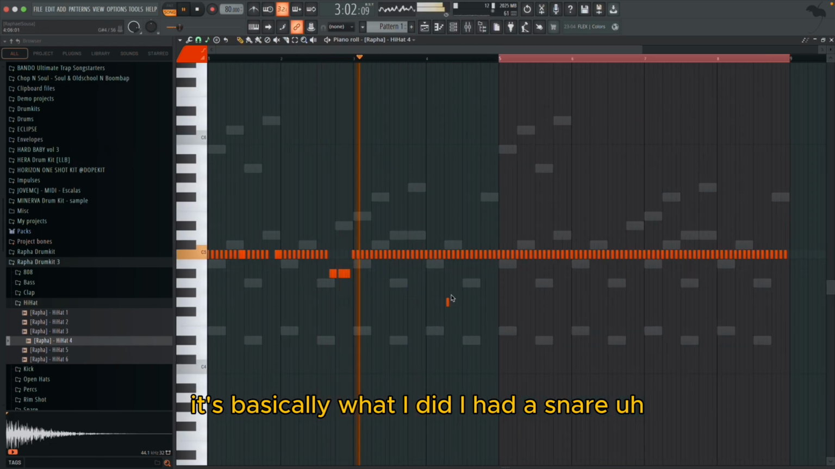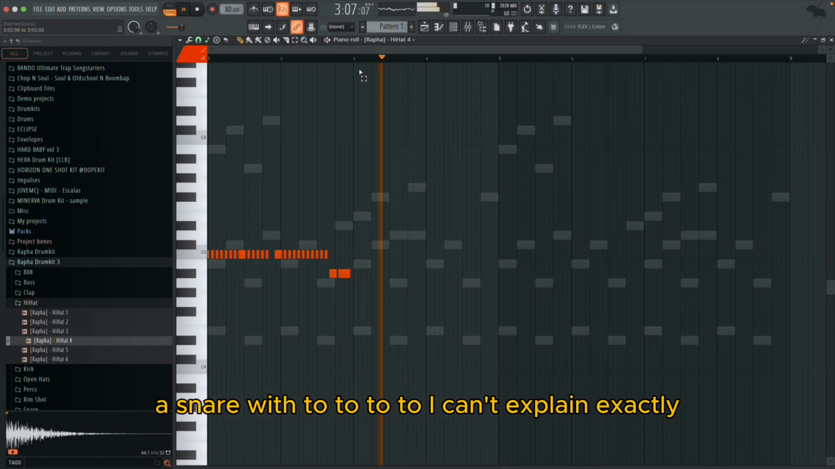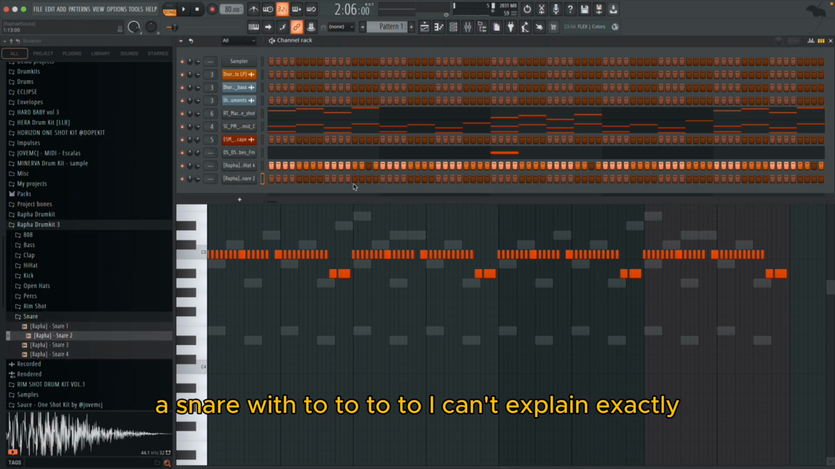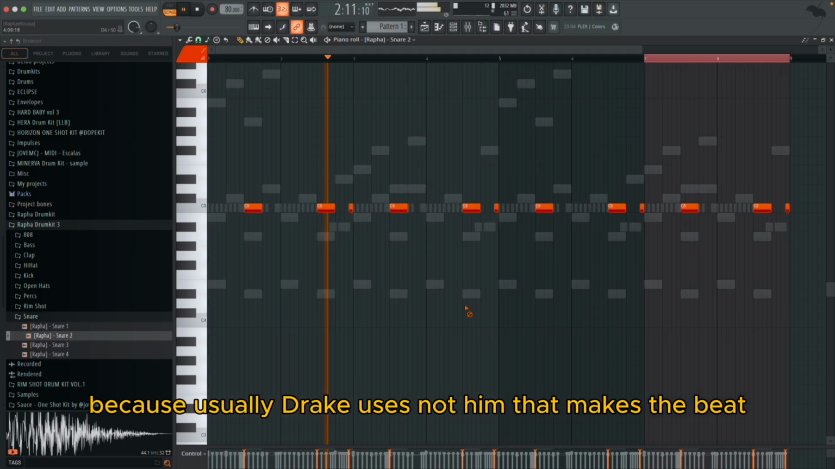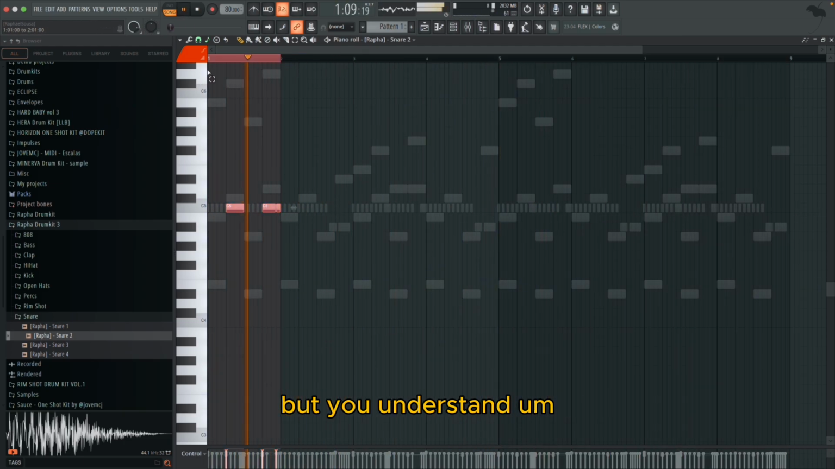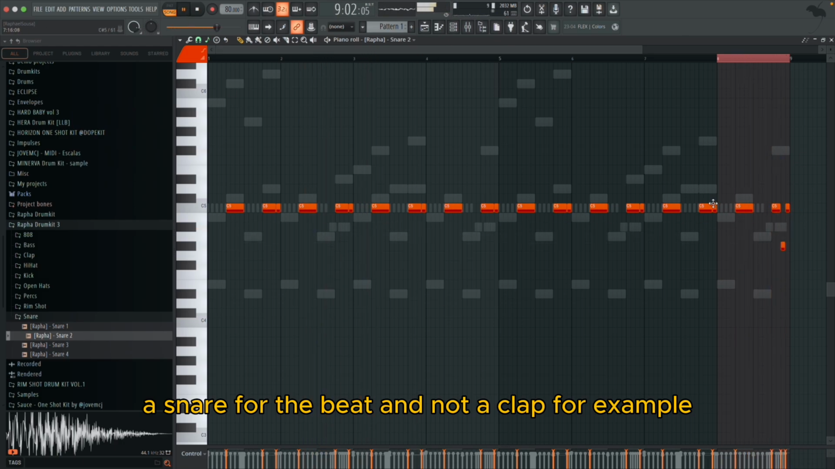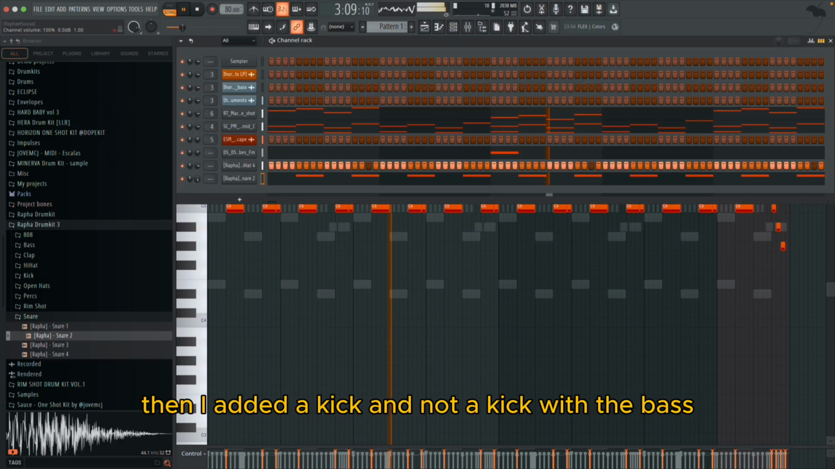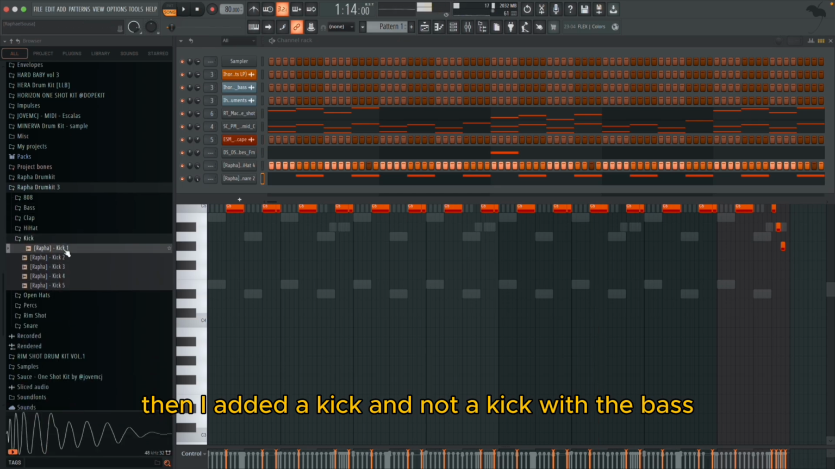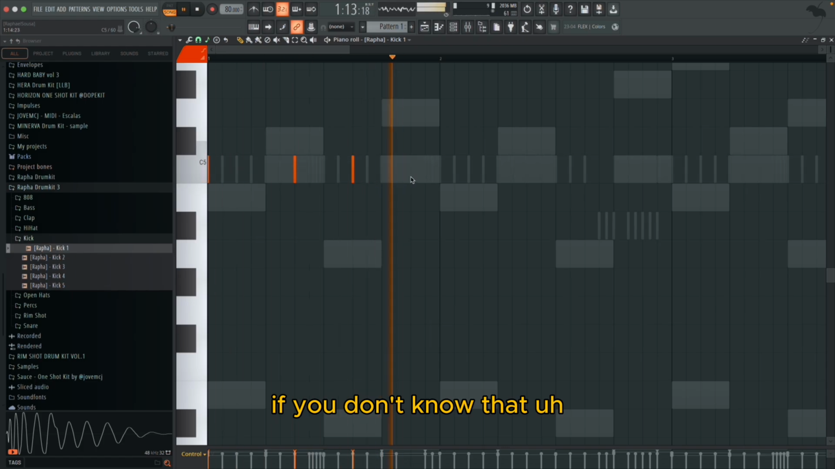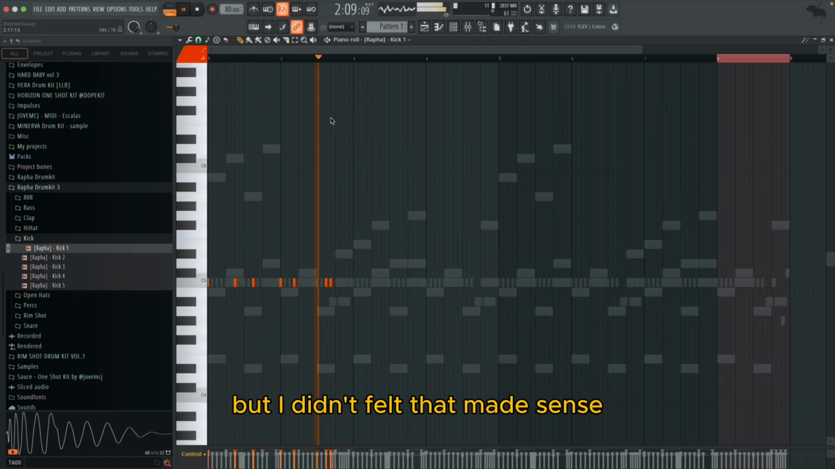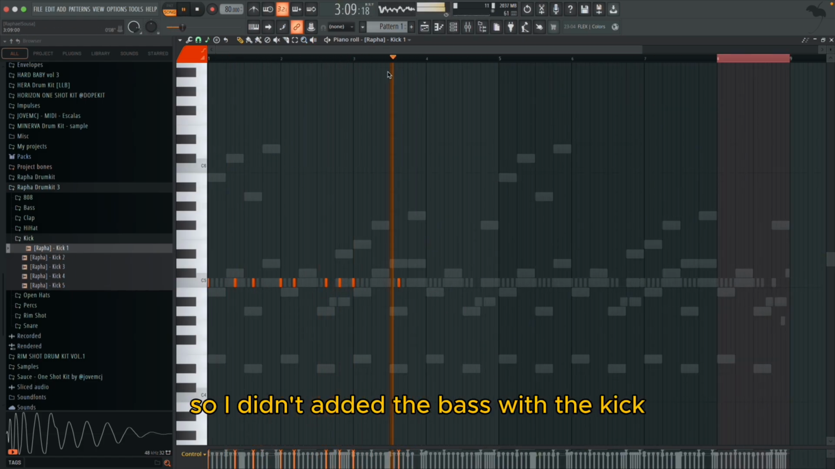Then afterwards, I added a snare. I can't explain exactly, but you can see from the pattern. Usually Drake uses, not him that makes the beat, but you understand, a snare for the beats and not a clap, for example. So that's what I did. Then I added a kick, and not a kick with the bass, because you usually use a bass with the kick, if you don't know that. But I didn't feel that made sense, so I didn't add the bass with the kick, just the kick.